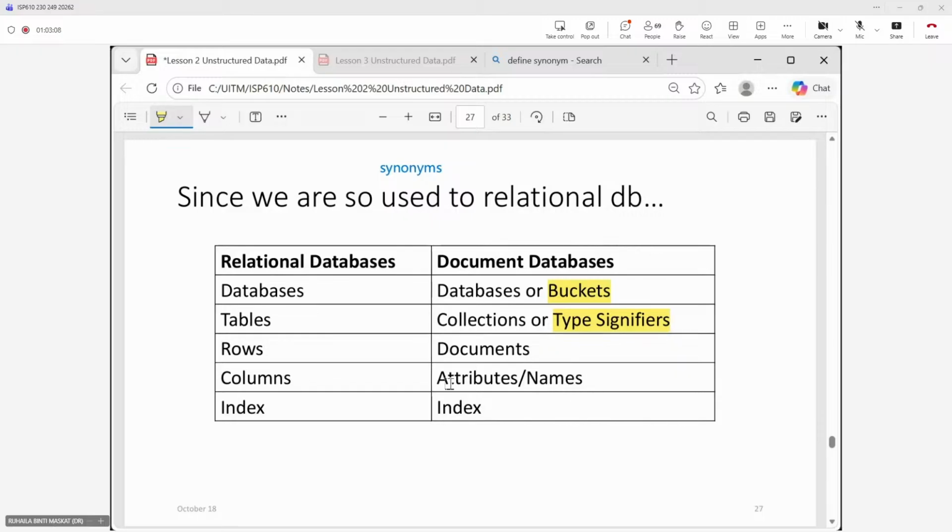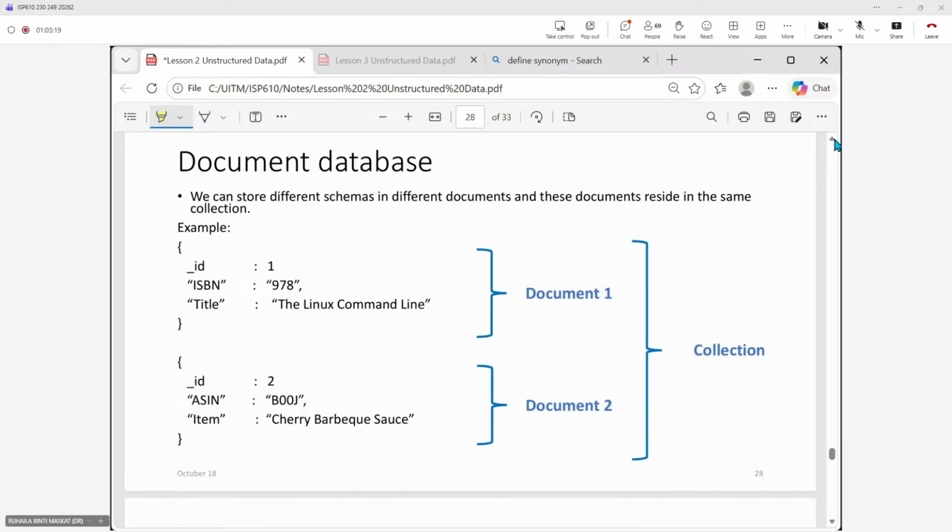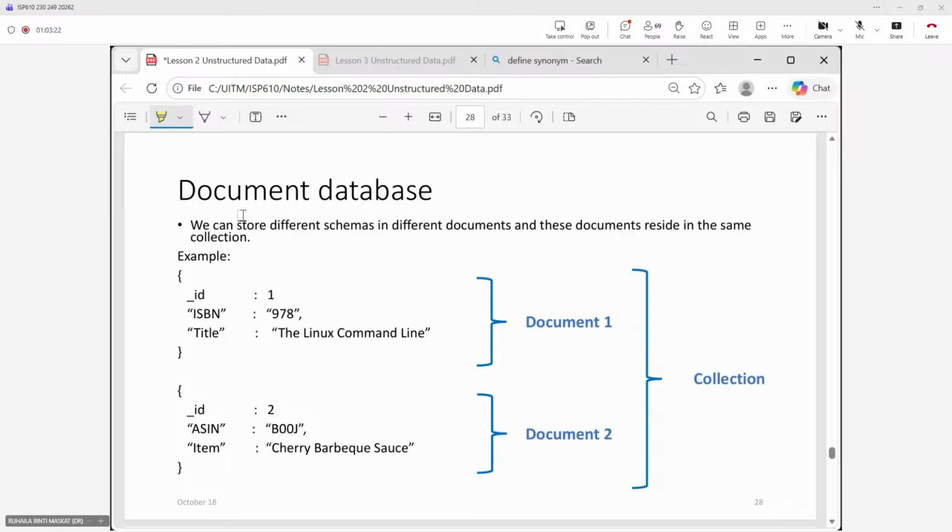Easy. Okay. Documents are like rows or records, attribute names are columns, index is still the same. Alright, so let's move on to the next one. So what is being shown here is basically two documents, because of the two pairs of curly braces, meaning there are two documents. And because these two documents are of the same type, they are placed in the same collection. So if you look clearly here, it has a key and these are its values.